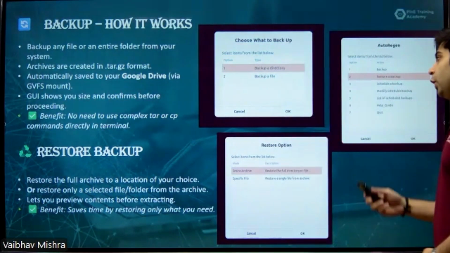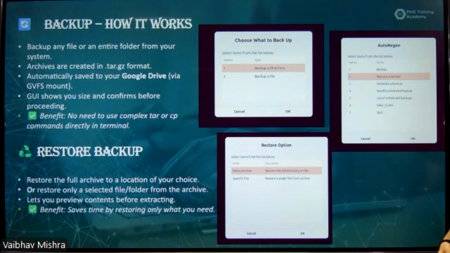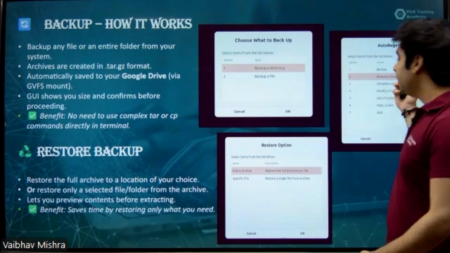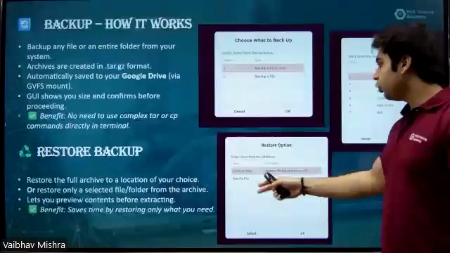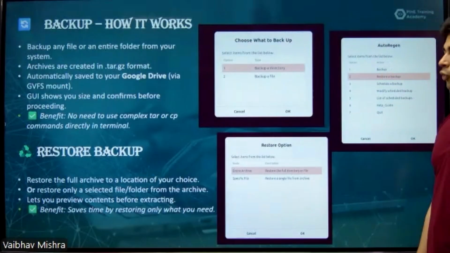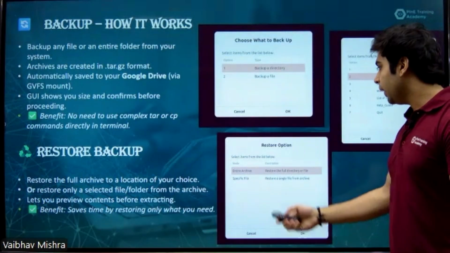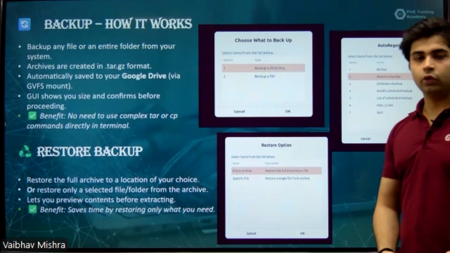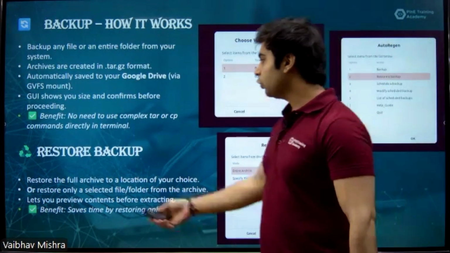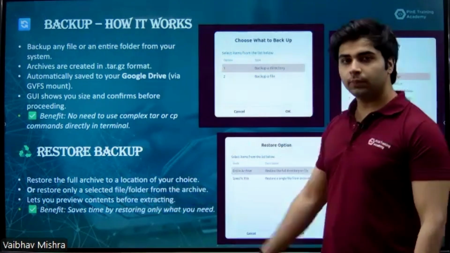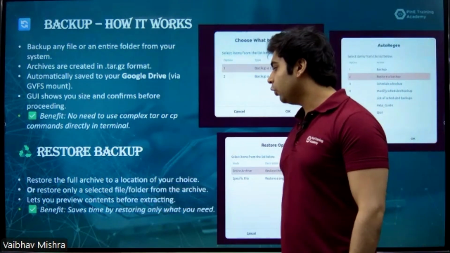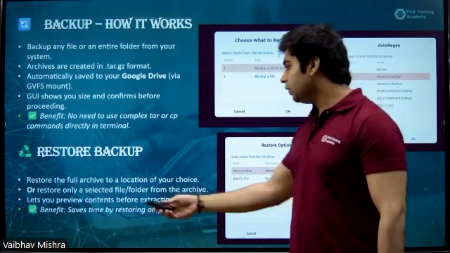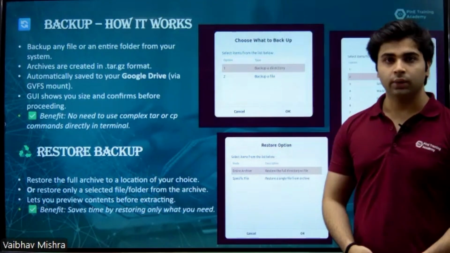Now the second option is restore a backup. How is a restore done? When we select restore a backup, it shows 2 options: entire archive, to restore the full directory or file, and second, specific file, to restore a single file from the archive if we want to choose. This restores the full archive to a location of your choice, or restores any selected file or folder from the archive. The benefit is that it saves time by restoring only what you need.